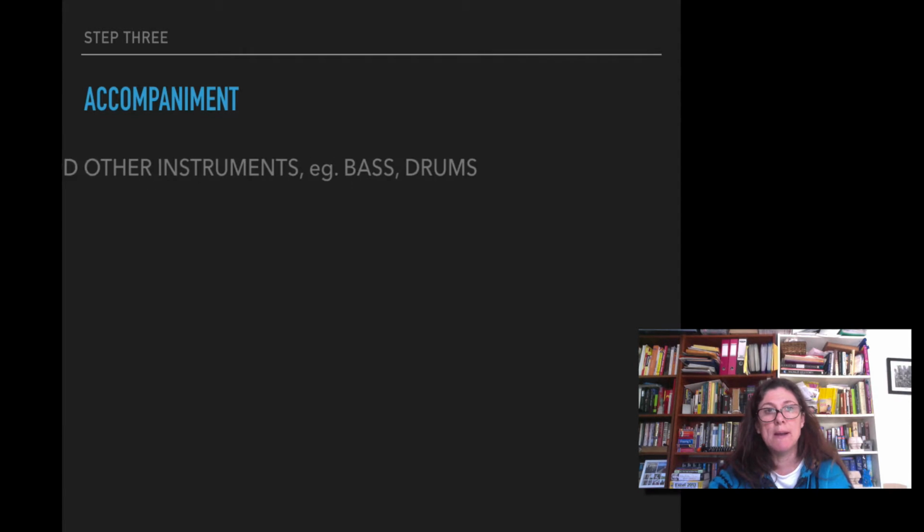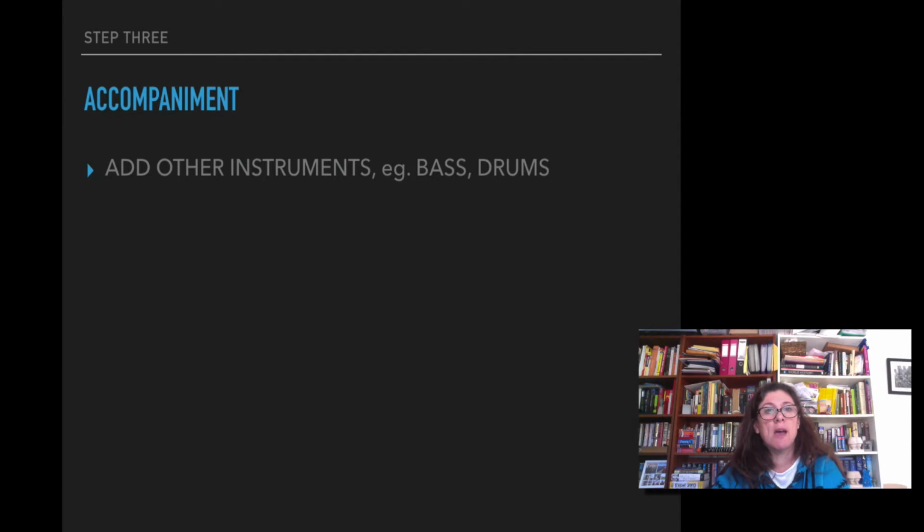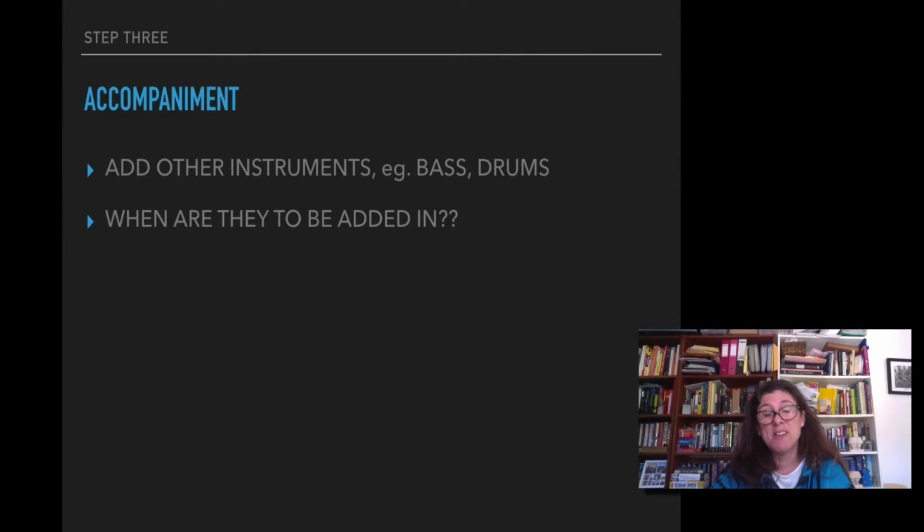So am I going to add other instruments like bass and drums? Perhaps I'm going to have a keyboard. Then the other thing to think about is when should they be added in? Maybe I might not add the bass and drums until verse 2 to create some variety.